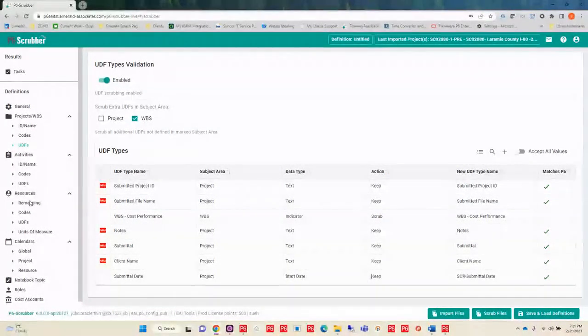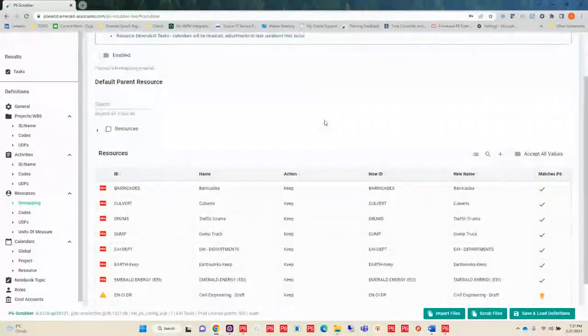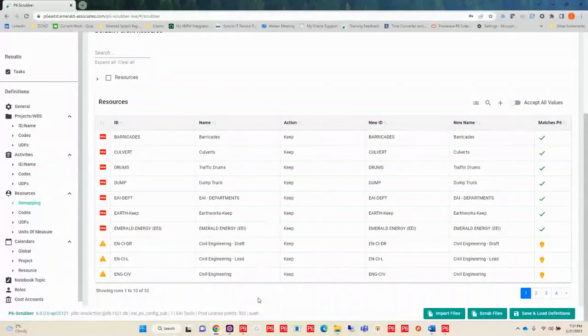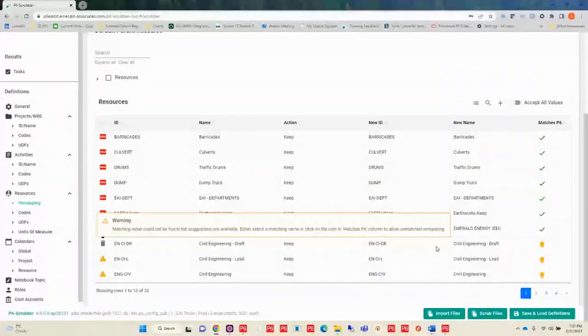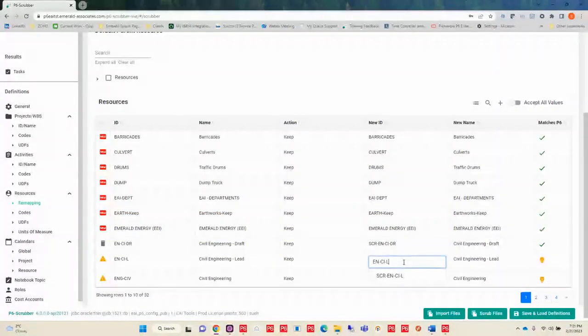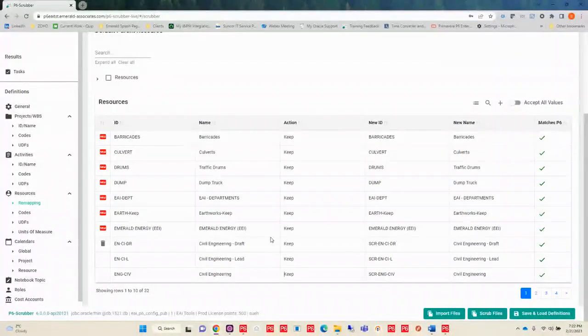Now, if I were to go to resources and I wanted to take a look at my resources, what I would do here is I can see that I have some resources that don't match. I don't have them in my P6. So what I can do in this case is I do have a light bulb telling me that I have something similar. So I could go and select that, and it's going to allow me to remap that to where I actually want it to go. Codes and UDFs are the same.